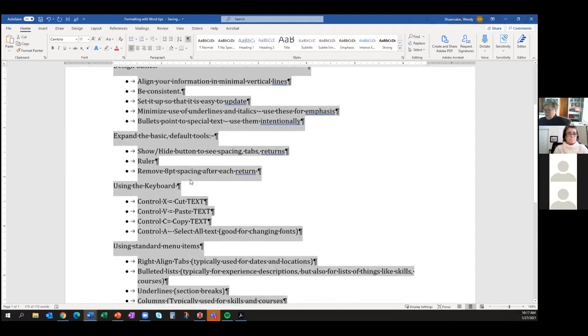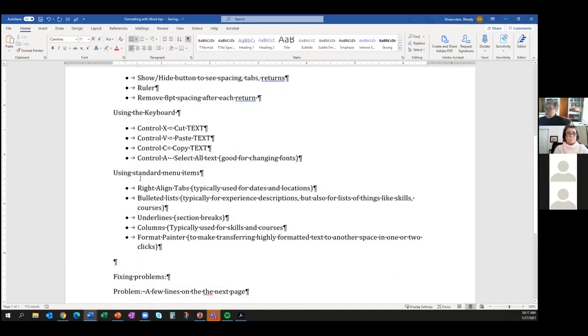Okay. All right. What we're going to talk about specifically, and this is where I show a lot, is standard menu items you're probably not using. The first one, because we have the ruler, is how to right align your tabs. So we're going to fix a document that I found earlier.